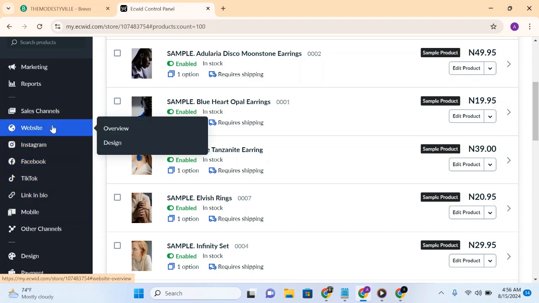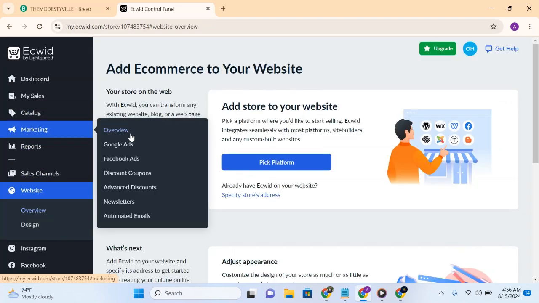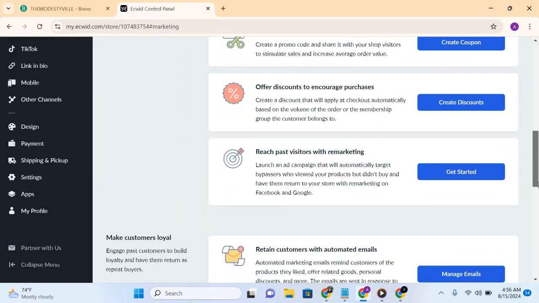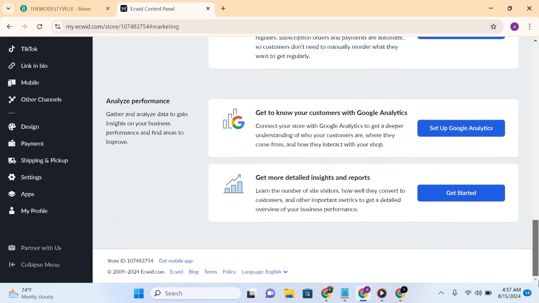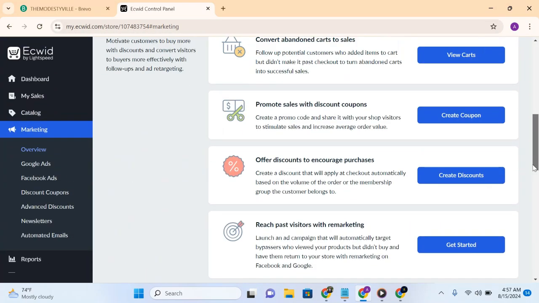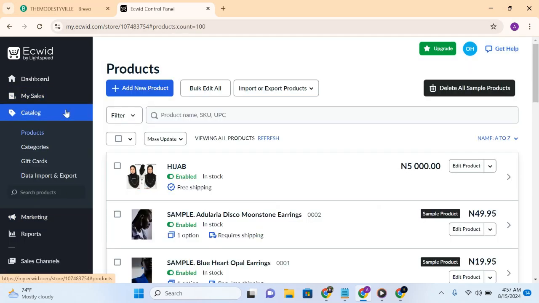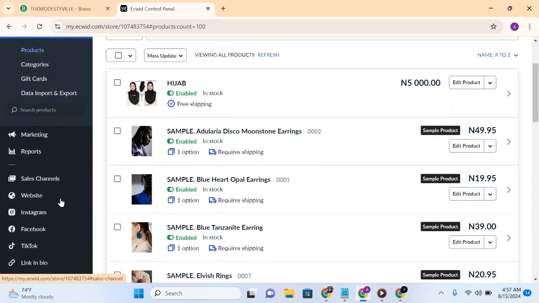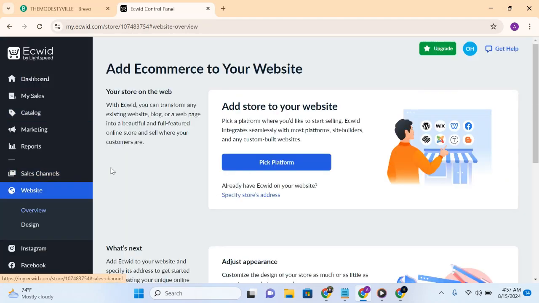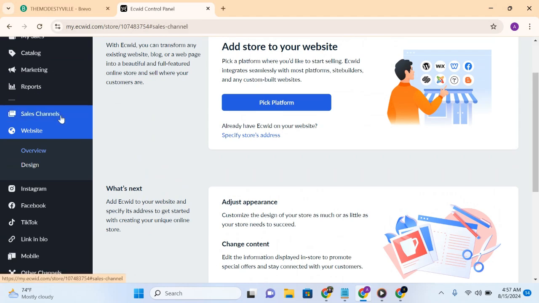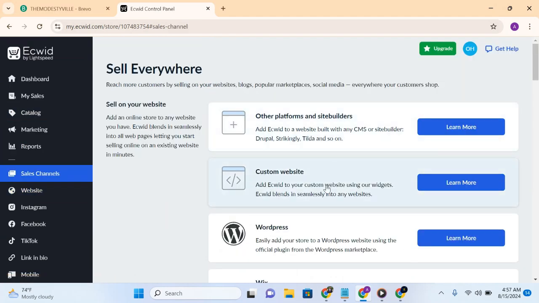Once you get to your website here, you click on overview. Once you click on overview, we are going to scroll down. If you don't see your custom something, I'm looking for custom. Okay, if it is not here, I'm on marketing. We are going to website. So let's scroll down. This is the website here. So you click on overview. If it's not here, let's click on sales channel. It's going to be on sales channel. So we are going to this particular place, custom website.